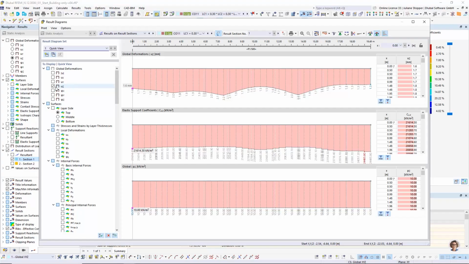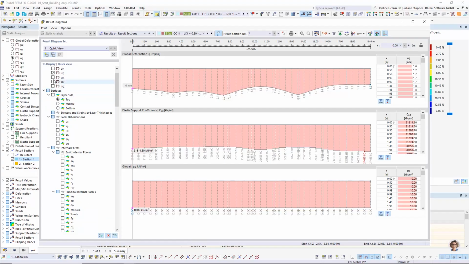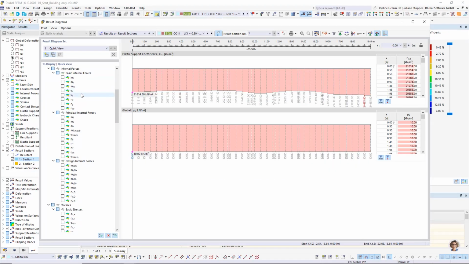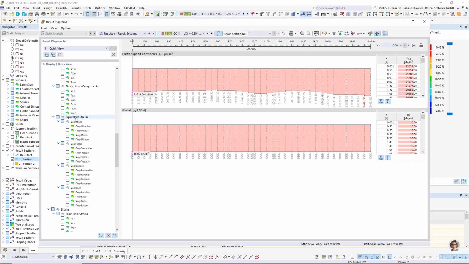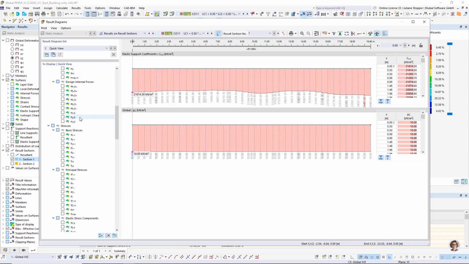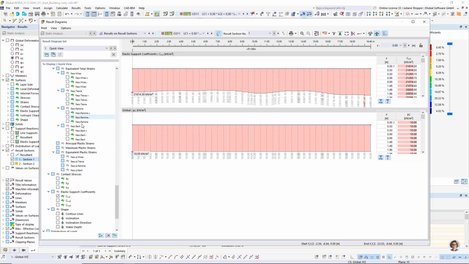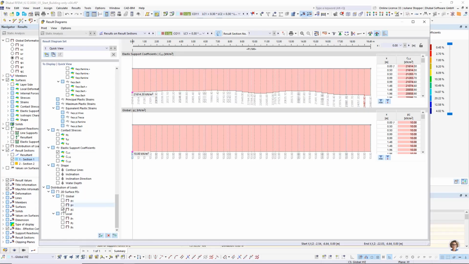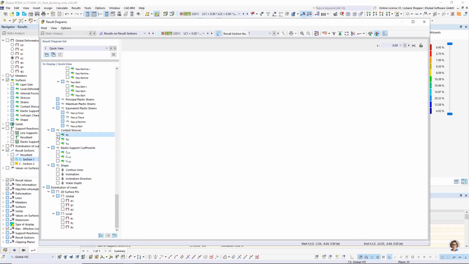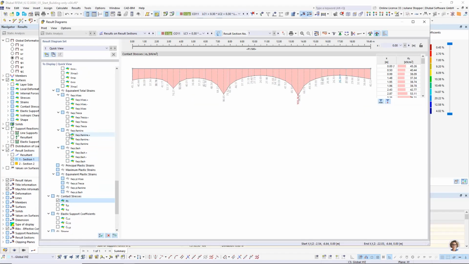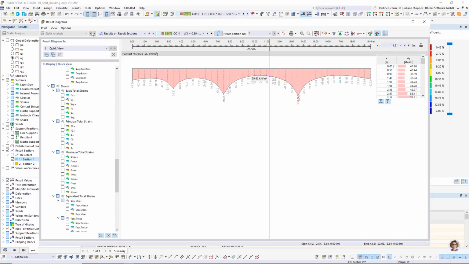We can see the stresses and the deformation, and also we could have here the support coefficients. Here we have the elastic support coefficients. It was already active, and you can see contact stresses and so on. These you can also print to print out a report for detailed documentation.